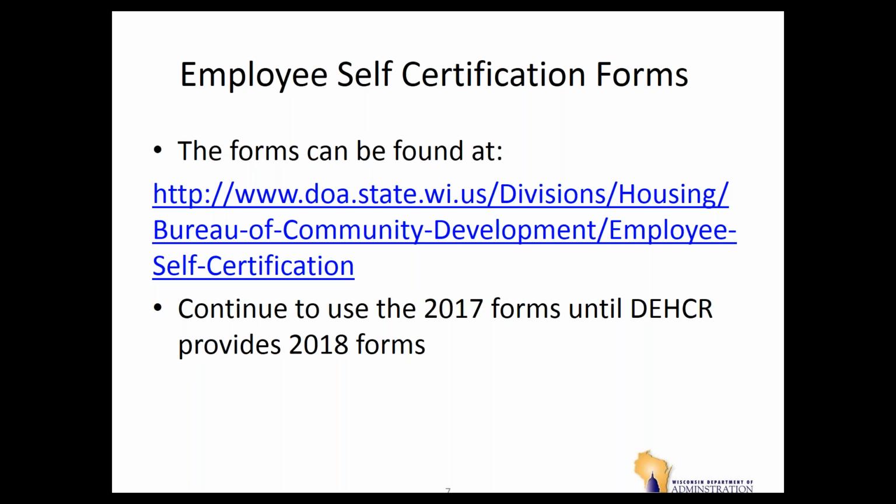These forms can be found at our website at this link. And continue to use the 2017 forms until the 2018 forms are provided. HUD releases those numbers approximately in around March each year, and then we'll have to update those numbers on our forms as well, and get those out to you. But continue to use 2017 forms into the beginning of 2018 until we notify you that the new forms are available.